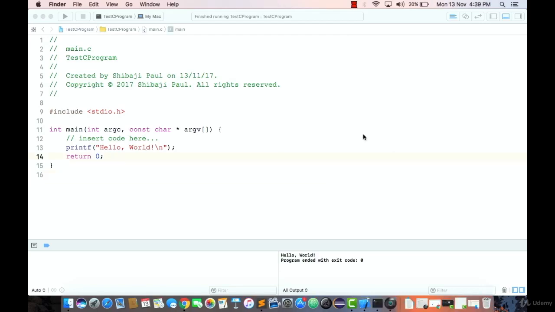Let me go ahead and show you how you can use the terminal window in order to compile and execute your C program. As I said, you can use any text editor for writing your C code. You can use TextWrangler or TextEdit, Sublime Text or Atom Text Editor. Whatever is your preference, all are good. So I'll use Sublime Text for this purpose.